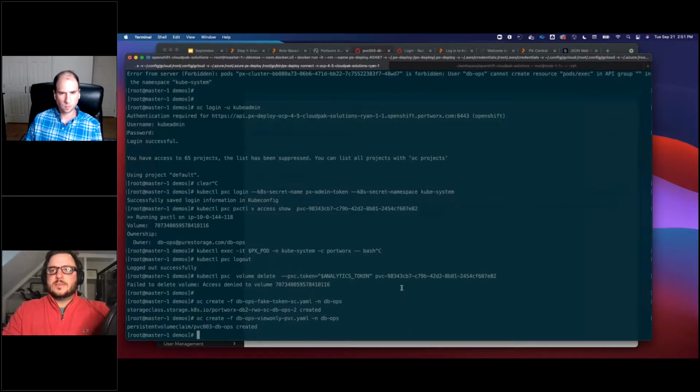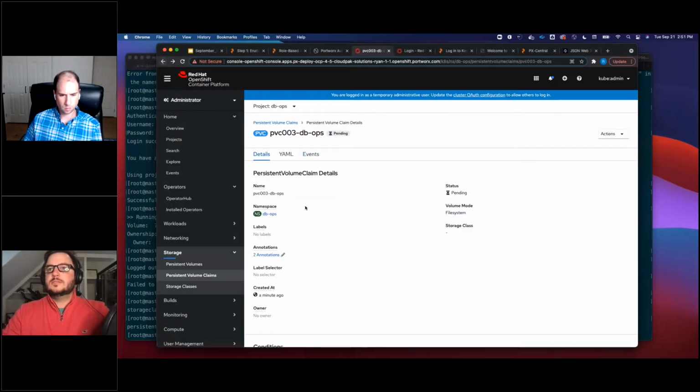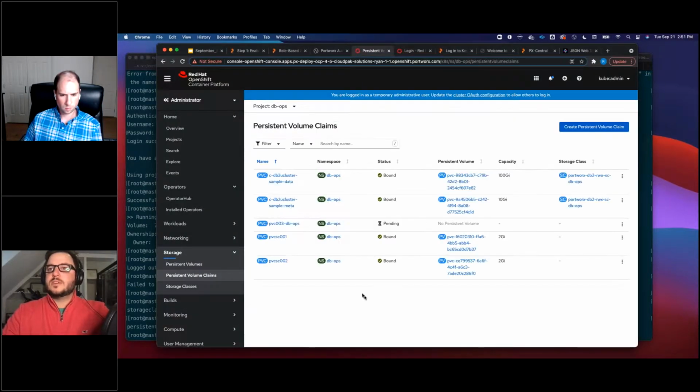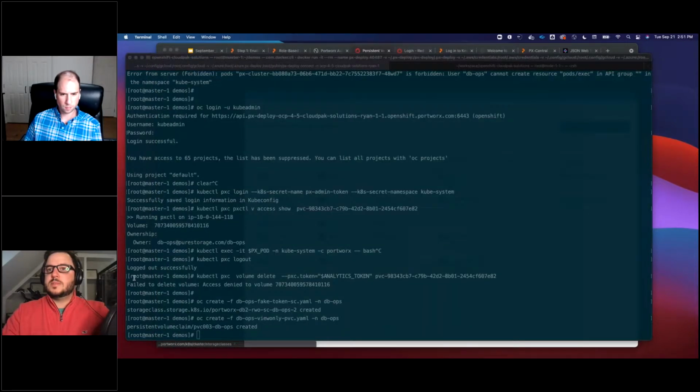And it looks like I created 2 volumes there. So what was that other one? Back to persistent volume claims. Must have been the fake token.